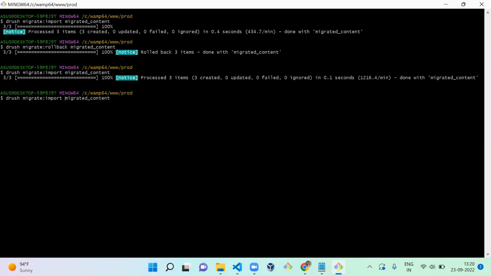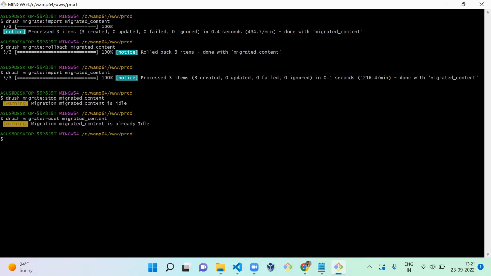And you have a command called stop. When you run the stop command, it will stop the migration. This is already idle, so only when it is active will the migration get stopped. So when you use big data, it will take some time to migrate. In that time you can use it. And next one is the reset command. Here this migration is already idle, so this will throw an error. It will say this is already idle because it's already imported and it is in idle state.